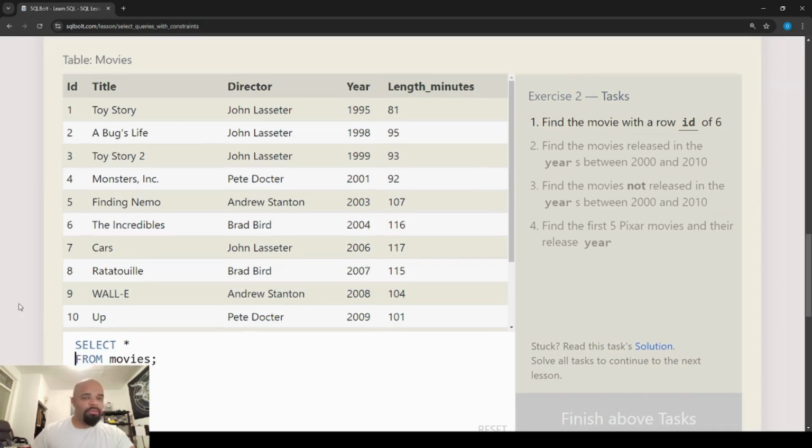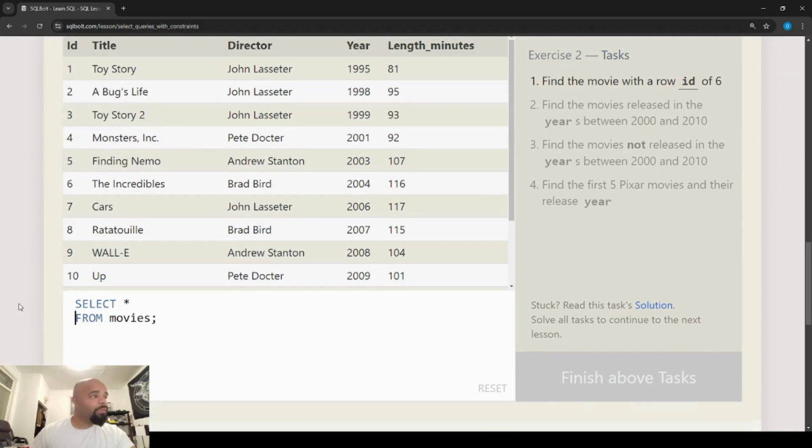From movies. Scroll it down for you. All right, so find the movie with a row ID of 6. Let's do that. Let's remove this semicolon, because remember that's basically the end of the code that we're writing, the end of our statement, I guess.